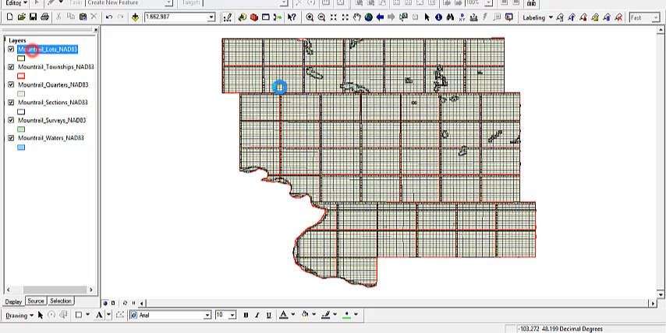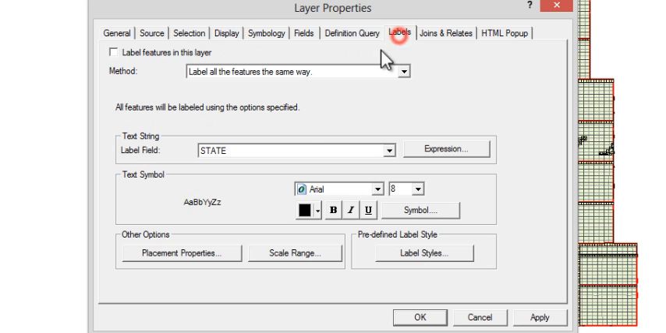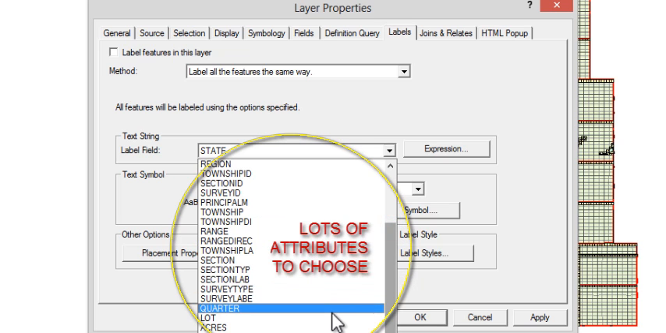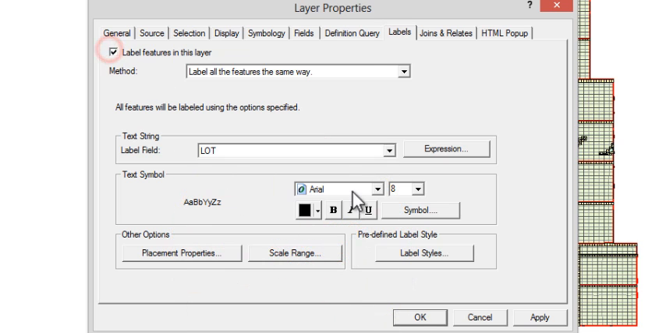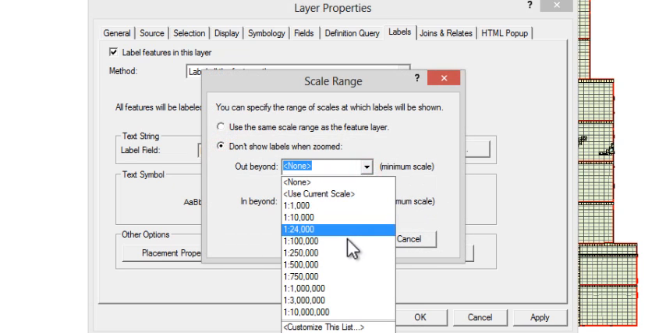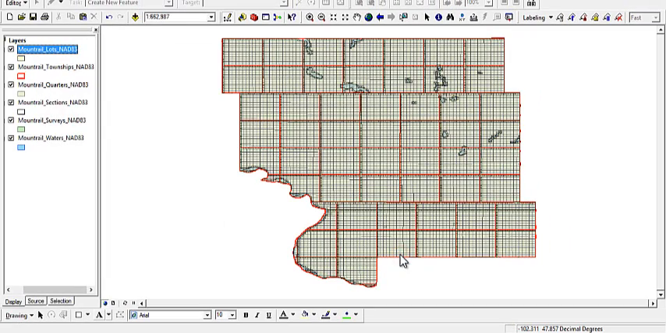Okay, let's go ahead and edit our lots. We want those to stand out. They're yellow. We'll make them a little bit transparent. Let's make sure our labels show up. Our lot number is the attribute we want to choose here. Set up a scale range so they don't show out beyond 100,000.